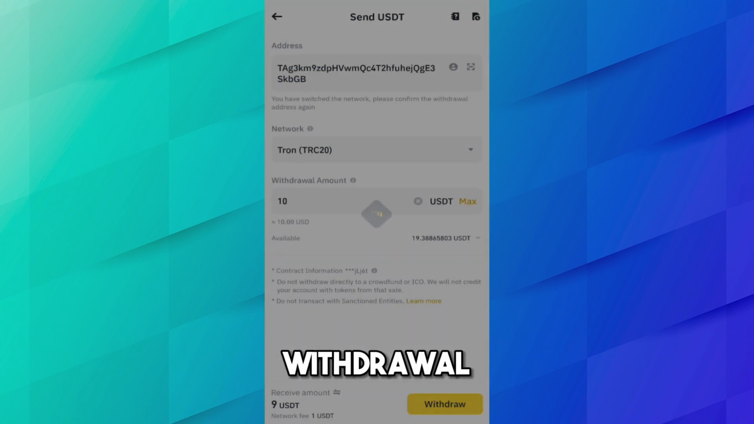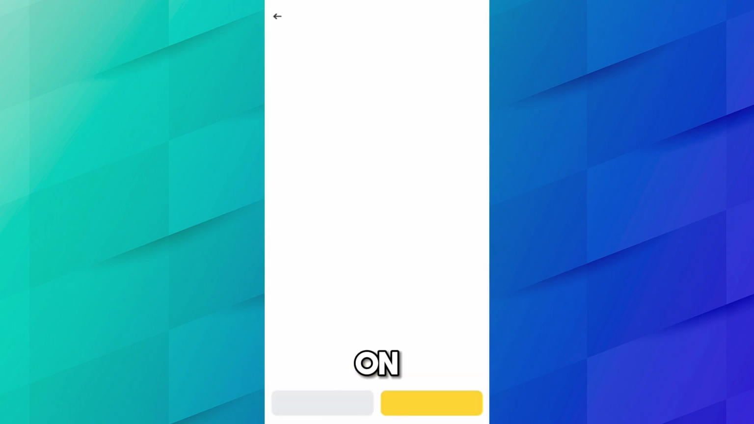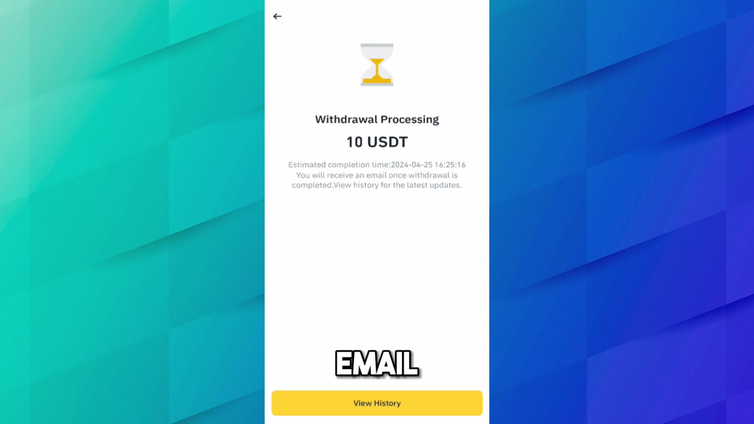Select the withdraw. Alright, the amount to be received is 9 USDT. The network is Tron TRC20. The address is this. Withdrawal amount is 10 USDT. Network fee is $1. And my Binance wallet is Spot wallet, from which USDT will be minus. If everything is okay on your side, click on the confirm. Now we have to complete the security verification. Maybe you will get some codes on your mobile number and email. After that, you can see that withdrawal is processing.